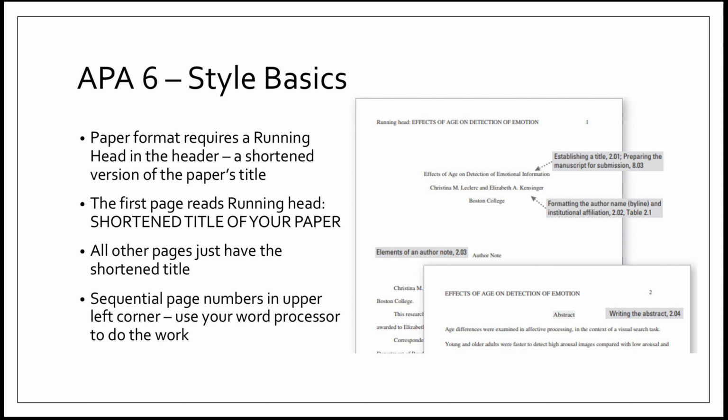Also in the header up at the top, you'll see there are page numbers, and there'll be subsequent page numbers that'll go through the whole paper. All right, so the title for this paper will go on the first page. That should be the only thing on this first page.